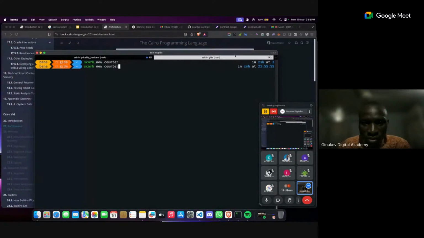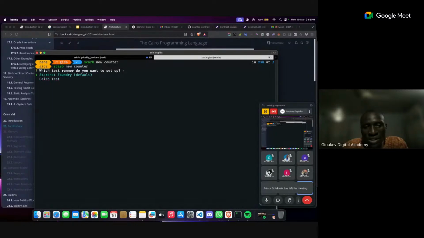Once you've done this, you just press enter. Now it's going to come up with two options for you: Starknet Foundry being the default, and then Cairo Test. In this case, what we need is the Starknet Foundry, because that's the one that has the Starknet contract. All right, so we'll enter it.